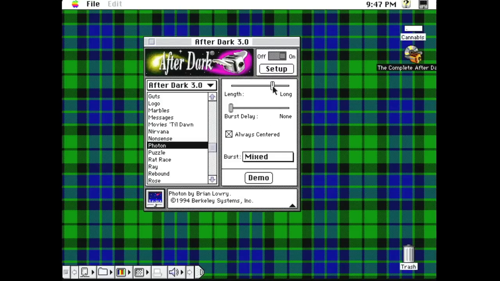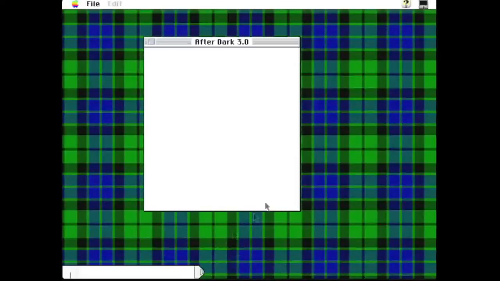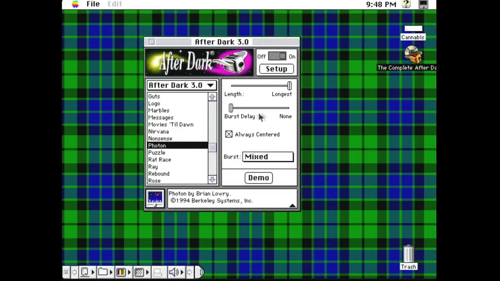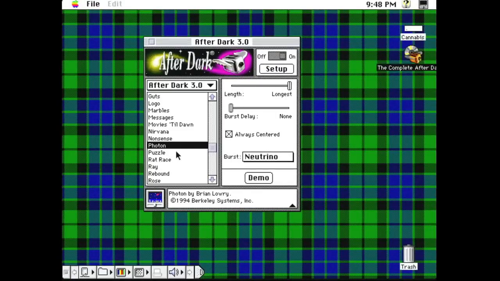Photon. Length medium. Short. Burst. You don't really know what's going to happen until you start it. And it's pretty cool if you make more of them. Length longest, burst delay, neutrino? Whoa. It's almost like another take on the tunnel there. I'm starting to get a 2001: A Space Odyssey vibe, just a tad.